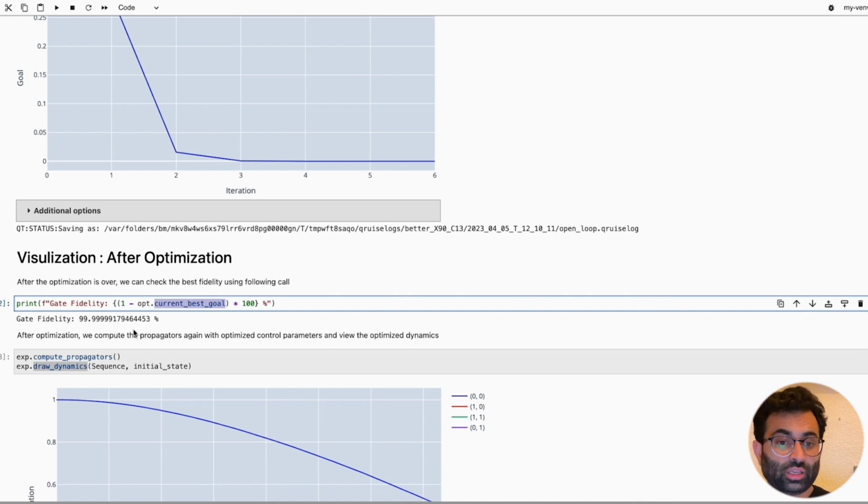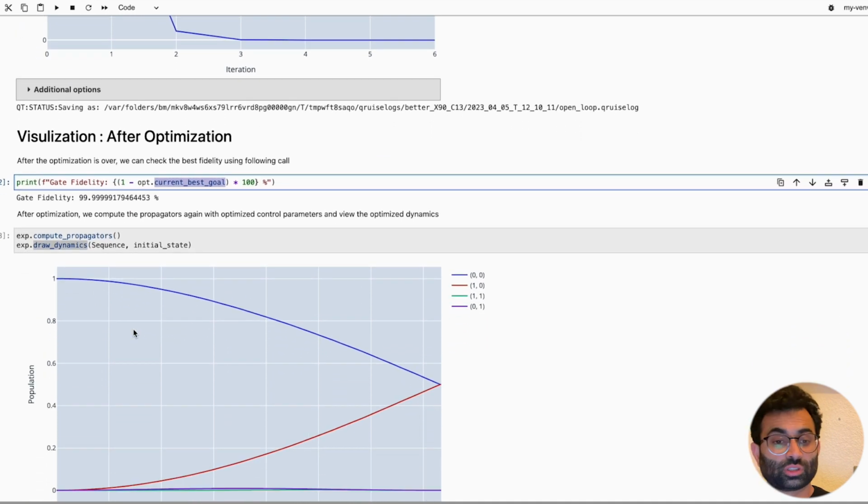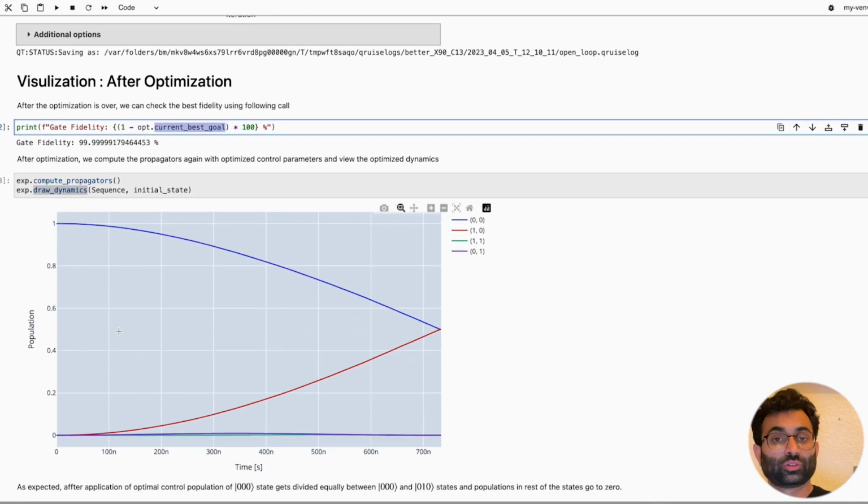We can look at the best fidelity using the current best goal call in the opt object, and we can again draw the dynamics using the draw dynamics function, and we can see that the optimized pulse has been able to achieve very close to the ideal dynamics, where the population of the 0 and 1 levels of C13 has been equalized, and the population in the levels of the N15 spin has gone back to 0. There was a sudden increase in the population of the N15 levels because of the detuning.